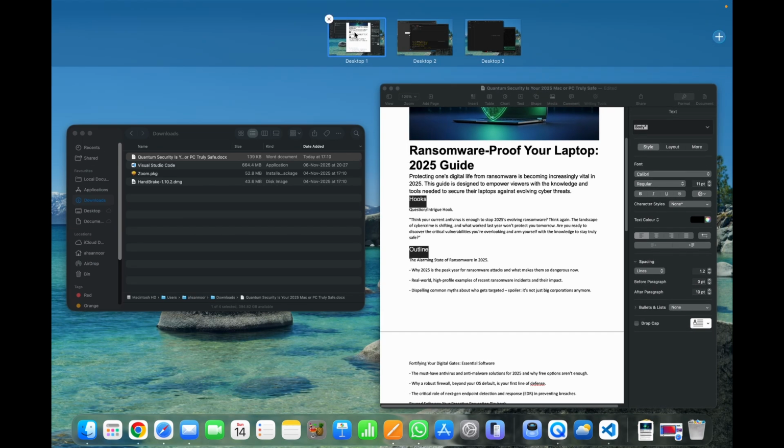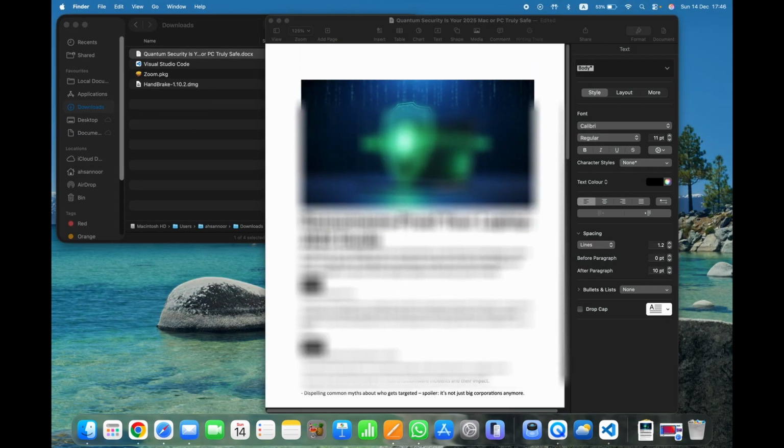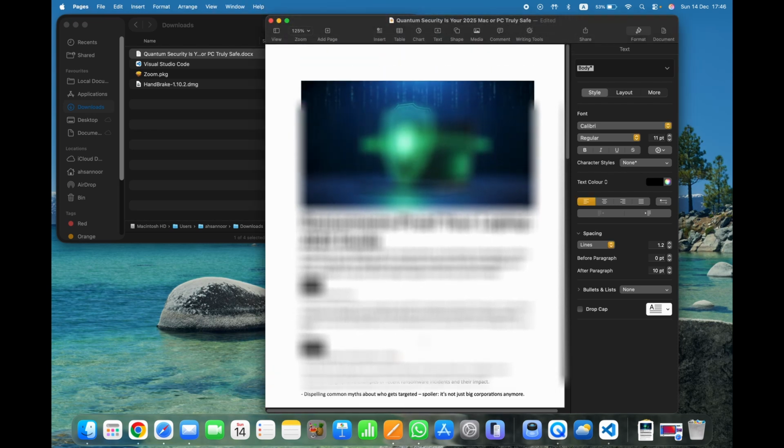I have three desktops. Desktop 1 for writing work, Desktop 2 for coding and dev tools, and Desktop 3 for communications like email, WhatsApp, and Slack. Now let's go into each one of these and see how I do my work. In Desktop 1, I do my writing stuff. I use Pages, Notion, and other writing tools to carry out my writing work.